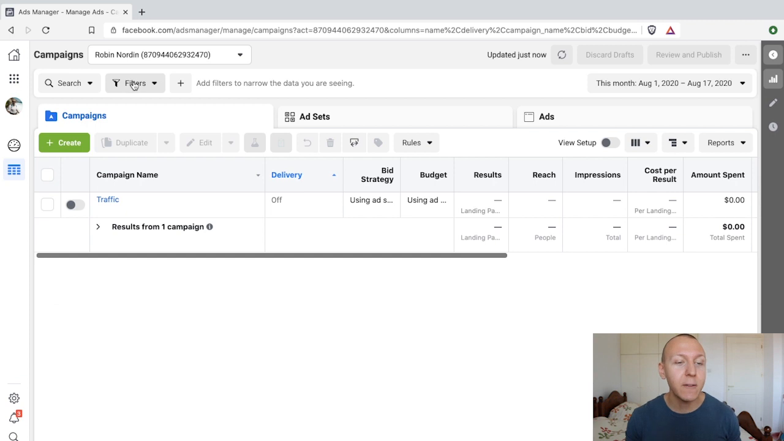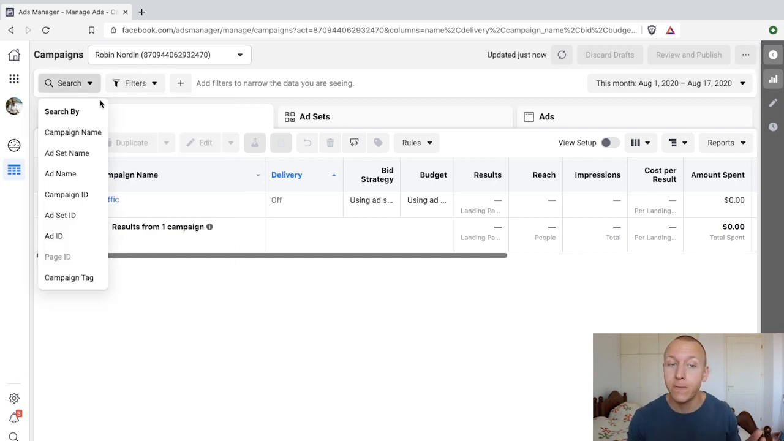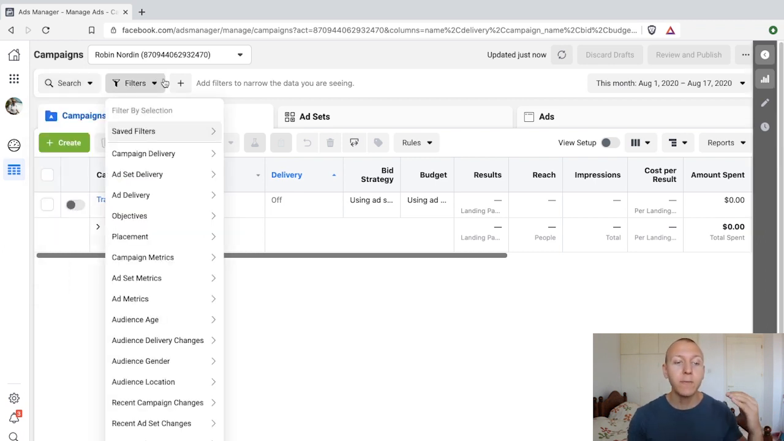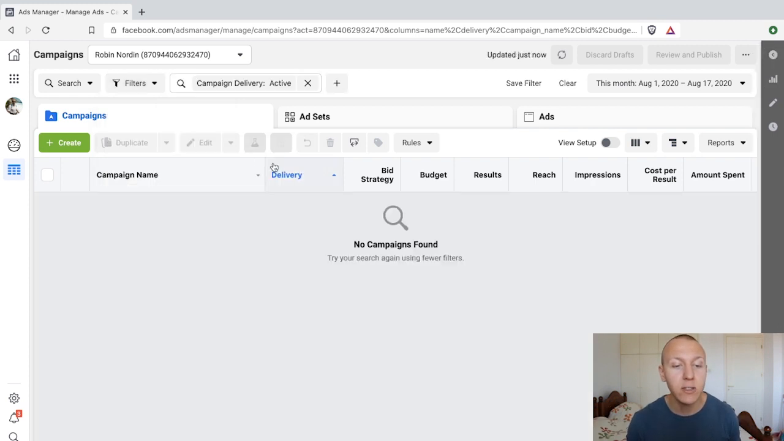And then we also have the filters, right? And they're kind of the same thing. I mean, the search is also a way of filtering, but these are more templates for the filters. If I click on filters here, one of the more useful things that you can do is go down, click on campaign delivery, hover over and click on active. What that is going to do is only display your active campaigns. So remember, the one we actually made, we turned off. So if I use this filter and click on it, that one is not going to show right now.